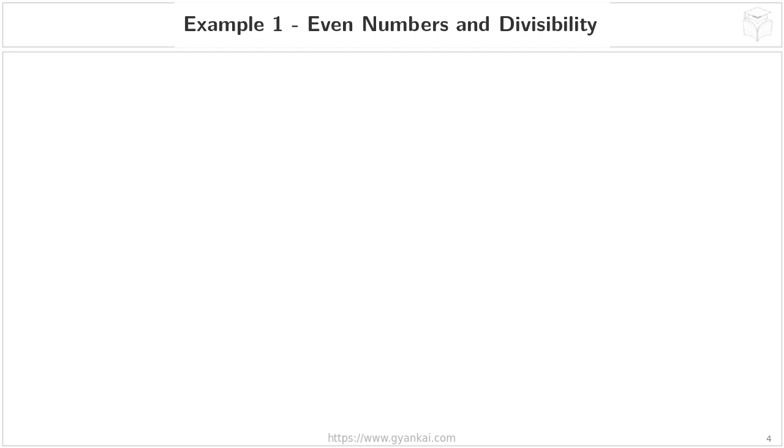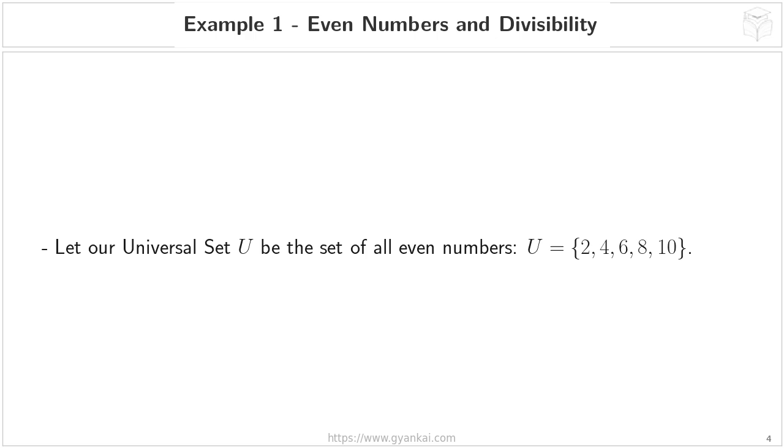Example 1, even numbers and divisibility. Let's move on to our first example to really solidify this idea of universal sets and subsets. Here, we're going to define our universal set, which we'll denote with a capital U. We're saying that for this particular example, our universal set U consists of all even numbers from 2 up to 10. So, U is equal to the set containing 2, 4, 6, 8, and 10. Remember, the universal set contains everything we're interested in discussing within this problem.